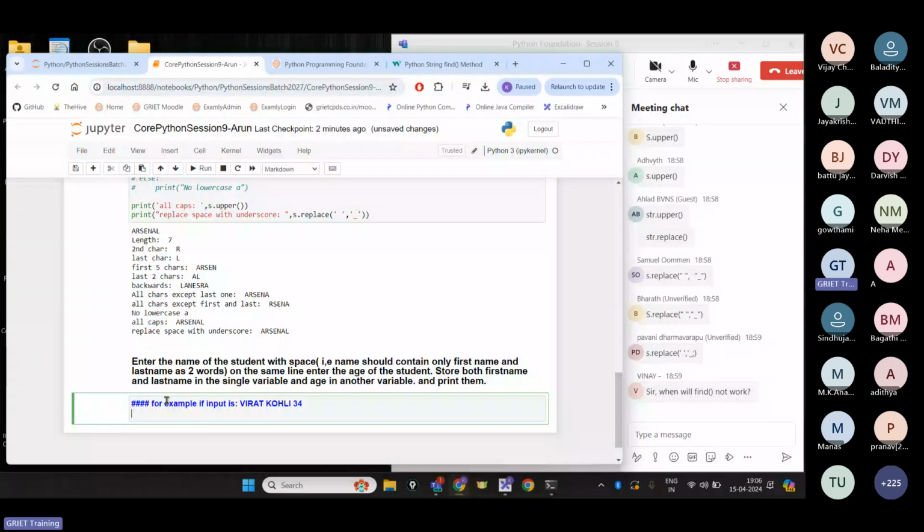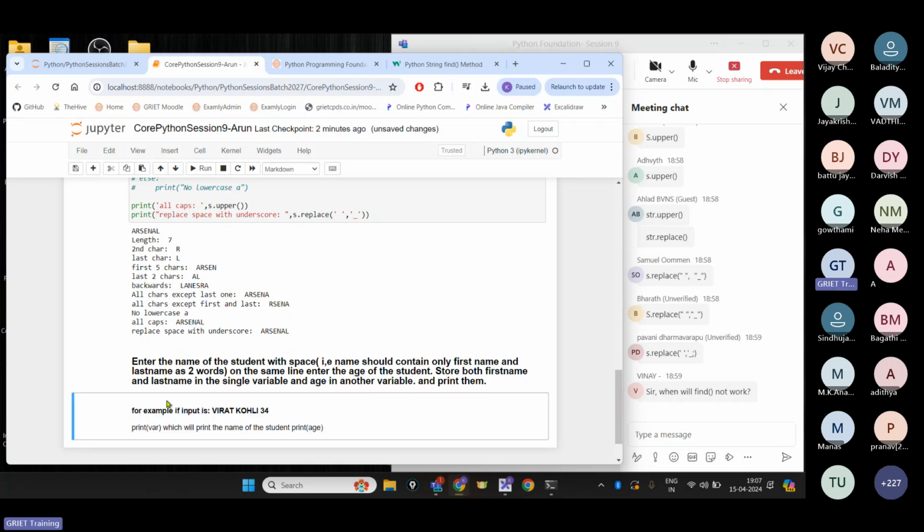Then suppose the string name is VAR. In this VAR, you have to print VAR, which will print the name of the player, the name of the student, and print age. So this is my requirement.